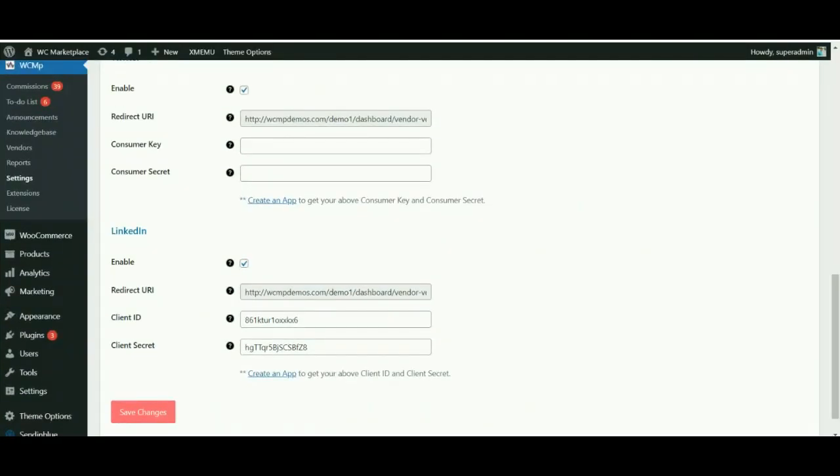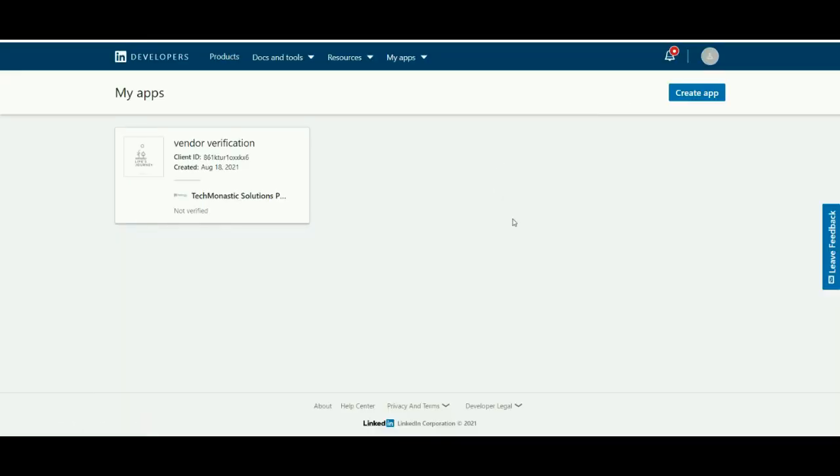All this social configuration along with this URL will require a client ID along with the client secret keys. For this video, we will be configuring for LinkedIn and we will see how to achieve the client ID and the client secret keys. For the rest of the configuration, do follow our documentation available on WC Marketplace. Once you click on this Create an App link, you will get redirected to the developers page. If you're new, then you need to create an app by clicking on this tab and then fill in all the necessary details. As mine is already created with the name of vendor verification, I will just be clicking on it.